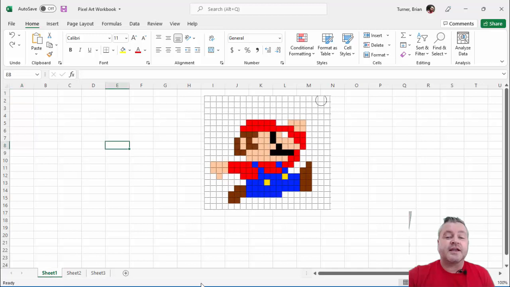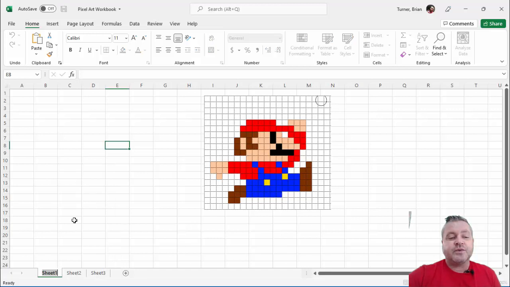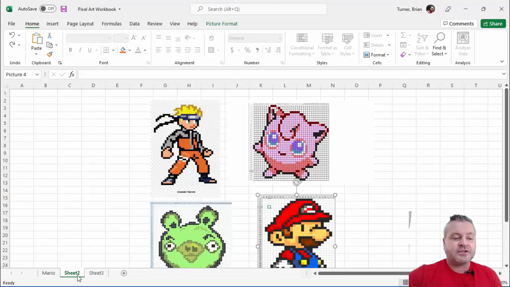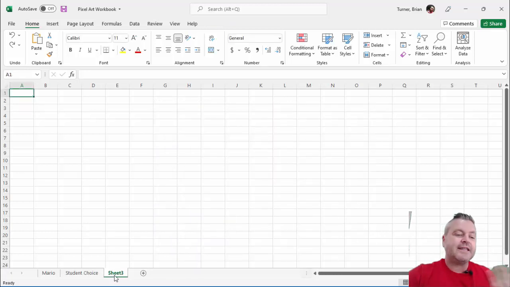The other thing that I can do with my worksheets that you will probably want to do to keep track of everything is to rename your worksheets. So I'm going to right click down here and say rename, and I'm going to call this one Mario. Down here, I'm going to right click on this one and rename it, and I'm going to say student choice. It's up to you, and sometimes your teacher, but this is what I picked out for you guys to use. Your teacher might say you can use other things, and that's fine.